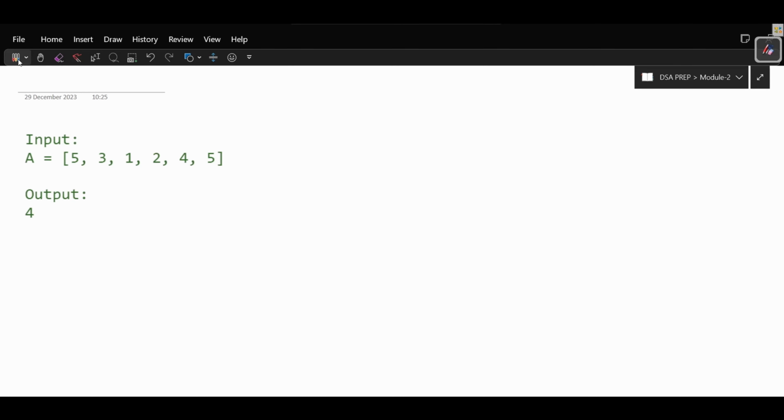So see, I am taking 5. Is there any element greater than 5? No. 3 is not greater, 1 is not greater, 2 is not greater, 4 is not greater, 5 is not greater. So for the 5 we don't have any greater element. Initially our count is 0, so it is still 0. Then move to the next.